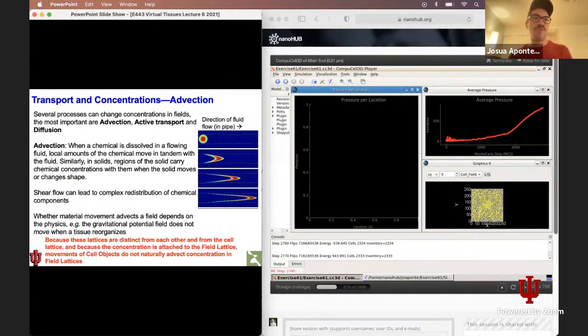Advection refers to the movement of chemicals because of a particular flow. Let's say a cell has a particular concentration inside of it, and it moves and it carries the concentration that it has inside with it.